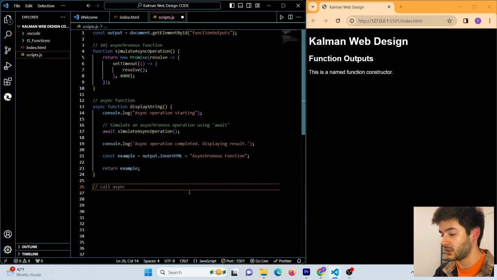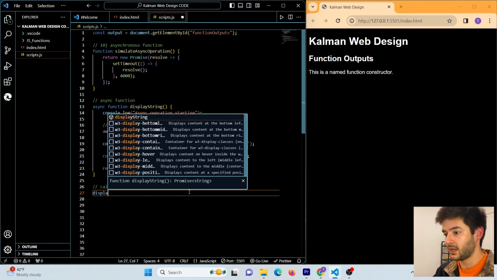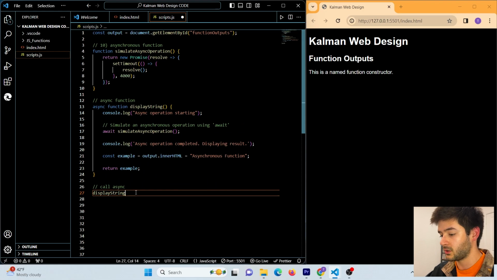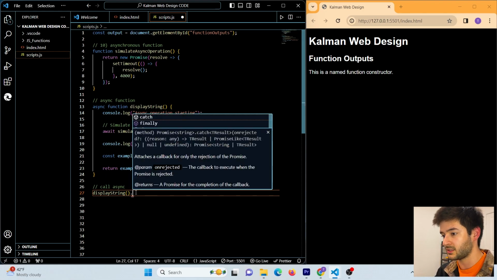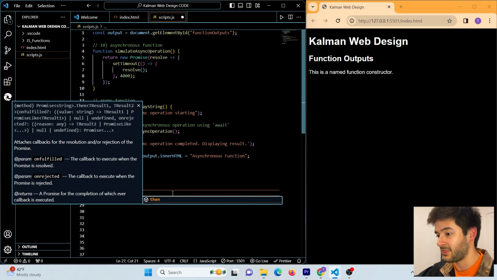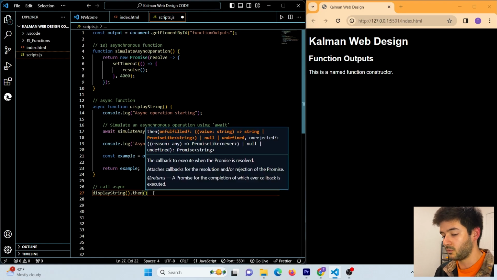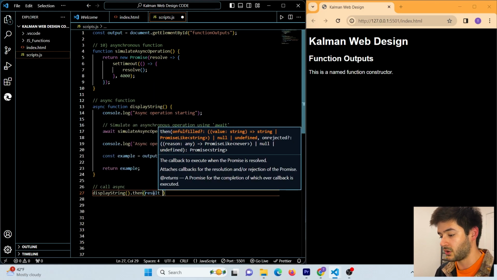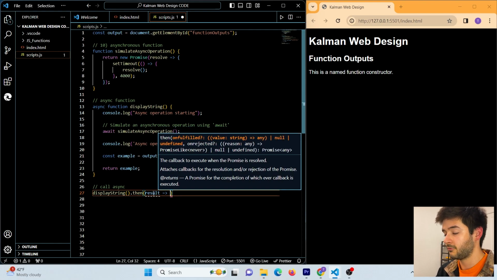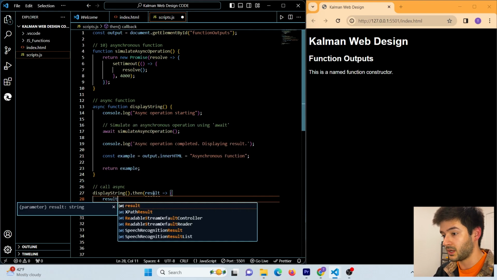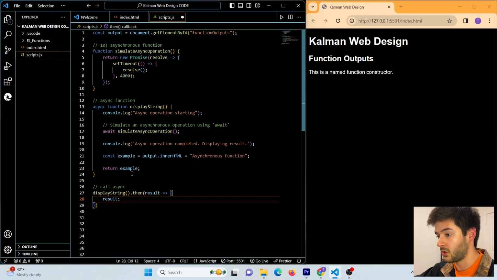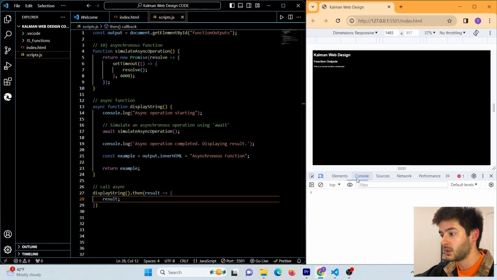Now we need to call our async function here, and to do that we're simply going to use a normal function call just like so. But where it gets different is we're going to want to use .then, because again the asynchronous function is promise based. Then we type out our result, our arrow function syntax, followed by our brackets, and then we display our result from this particular function. Now we're going to go ahead and hit save, and I want to open my console here using inspect, going to console.